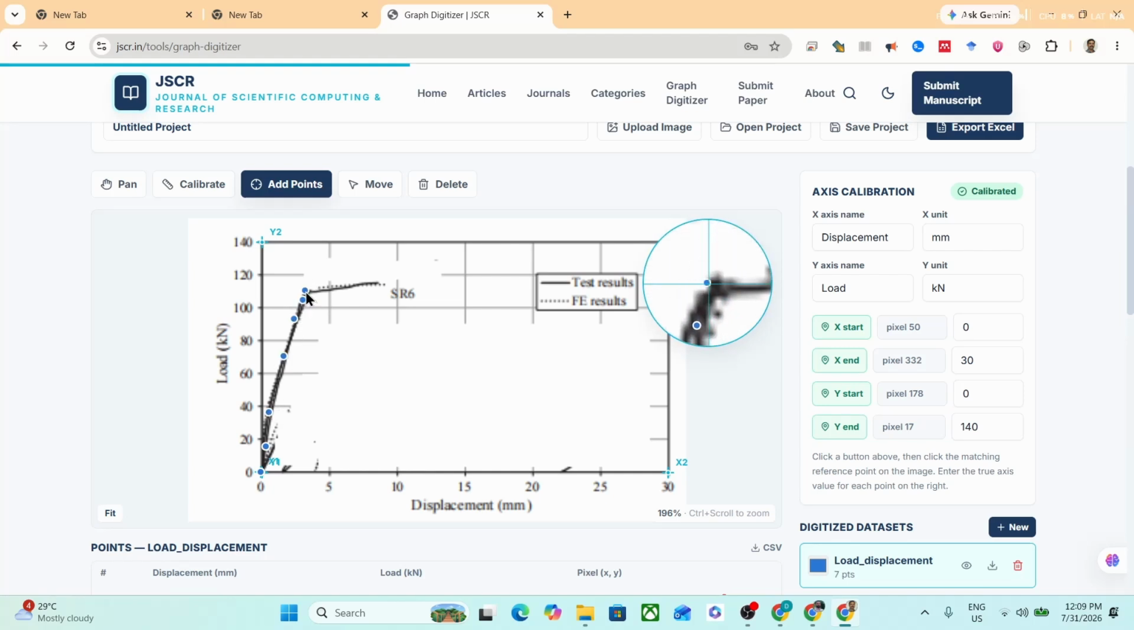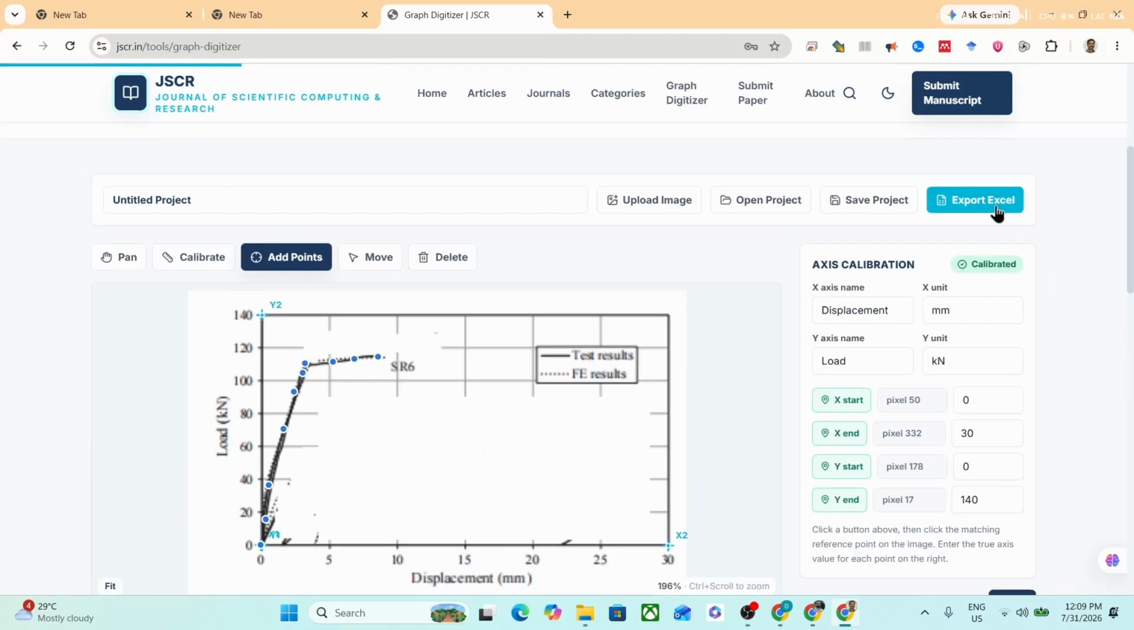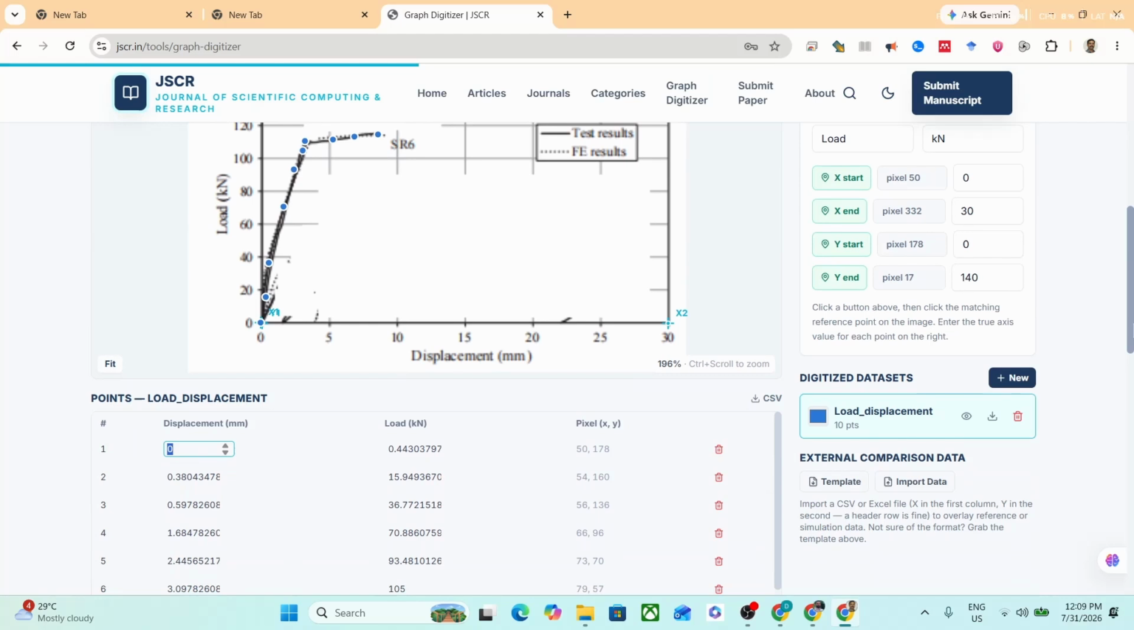After this, if you go to the bottom side, you can see the points, load in kilonewton and displacement in millimeter. You can directly download this as CSV, or you can export this as Excel. And one more option is there.